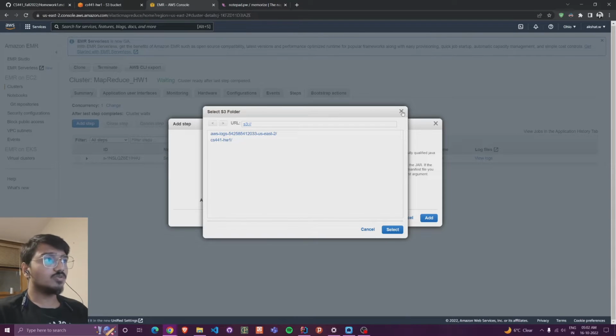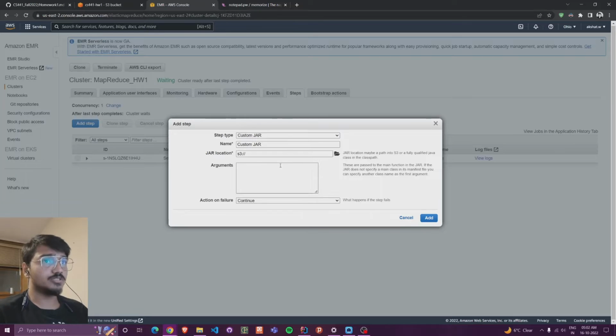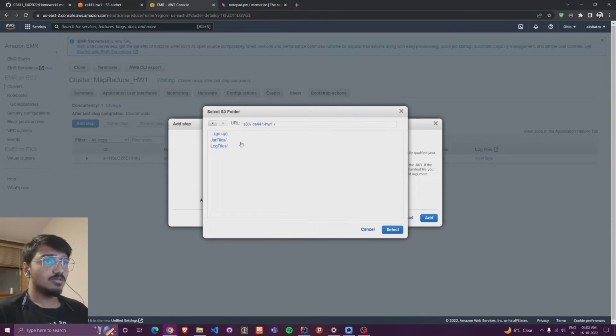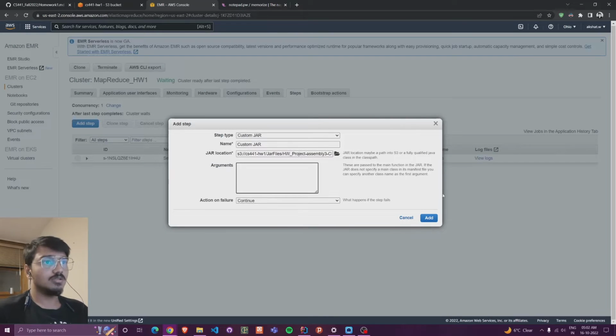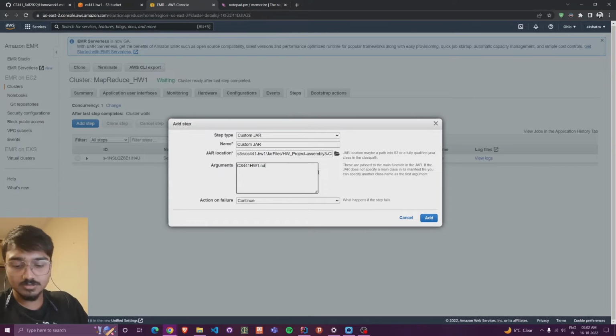Now, first we have to give the jar location. That is this file, third one. I'm going to select it, and the arguments goes like this. The first parameter is to be the name of the task that we are going to run. My task one is in package CS441 homework one, and the name is run task one. And the next one is the input of the input files, basically the log files.